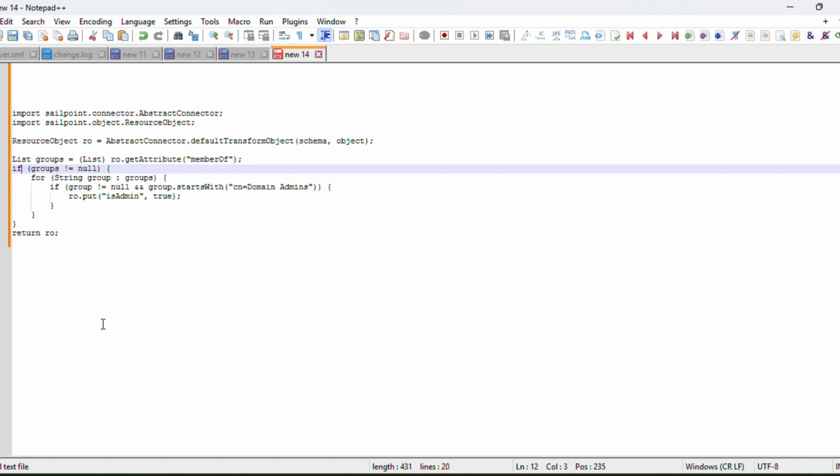It works like this: if you don't have a custom transformation method provided, then you have this default method. So if you look here, this resource object, abstract connector default transformation, that is what is put in place, that default transformation object. And then this is the same scenario as before, having an attribute of member of, and then finding one if it starts with the domain admin and saying is admin true.